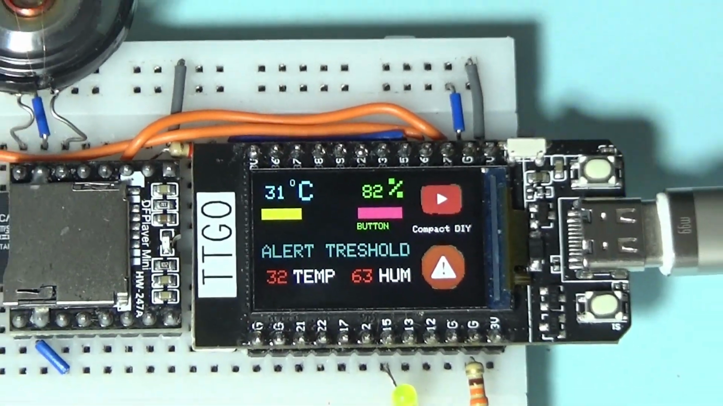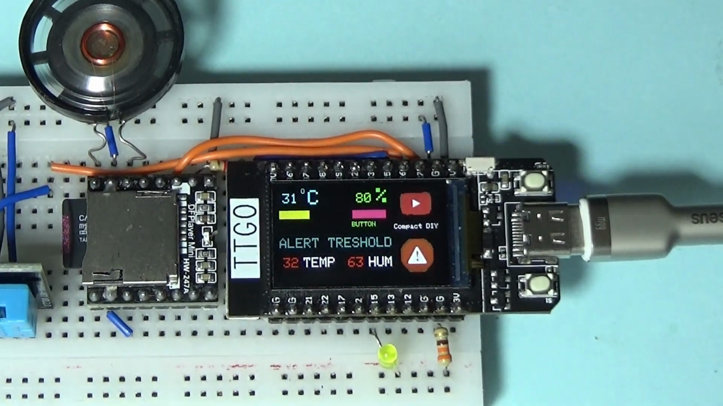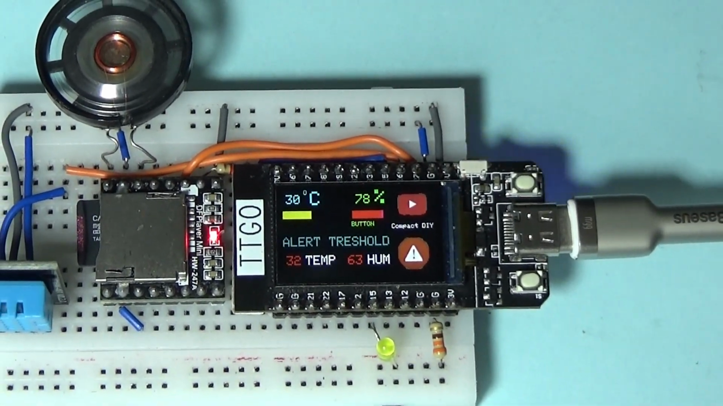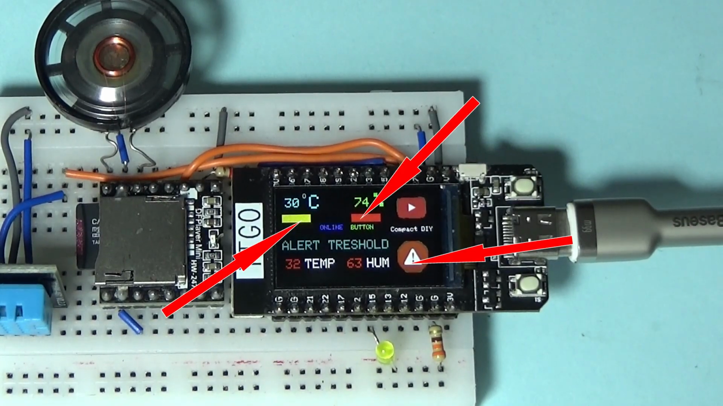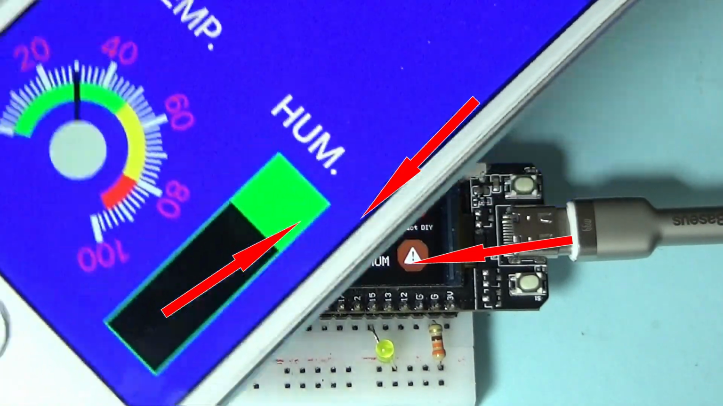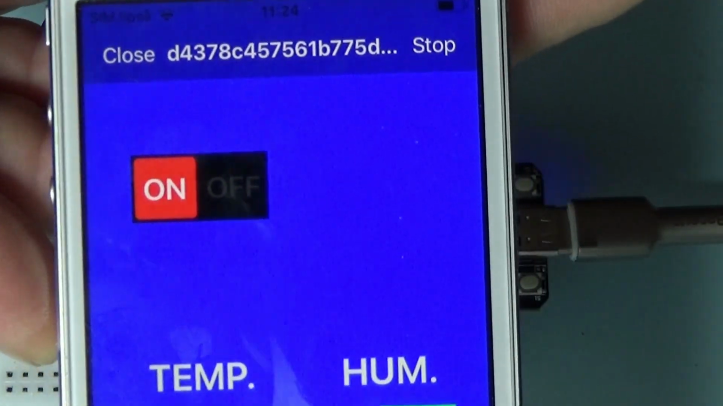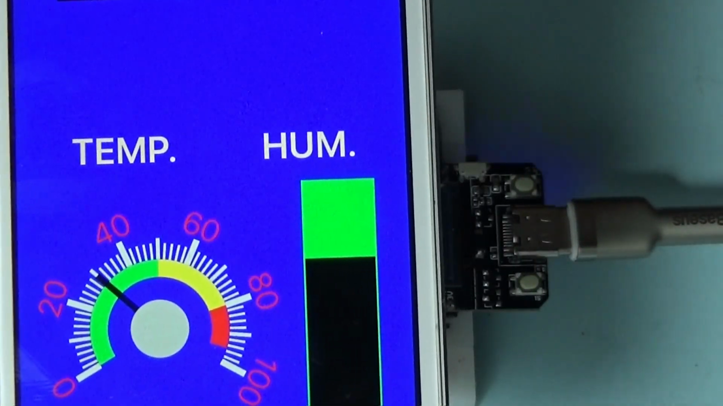The colors next to the values change their color depending on their size. 30 degrees. Also, the sign for OK is replaced with a warning sign when the set threshold is reached. Humidity 70%.